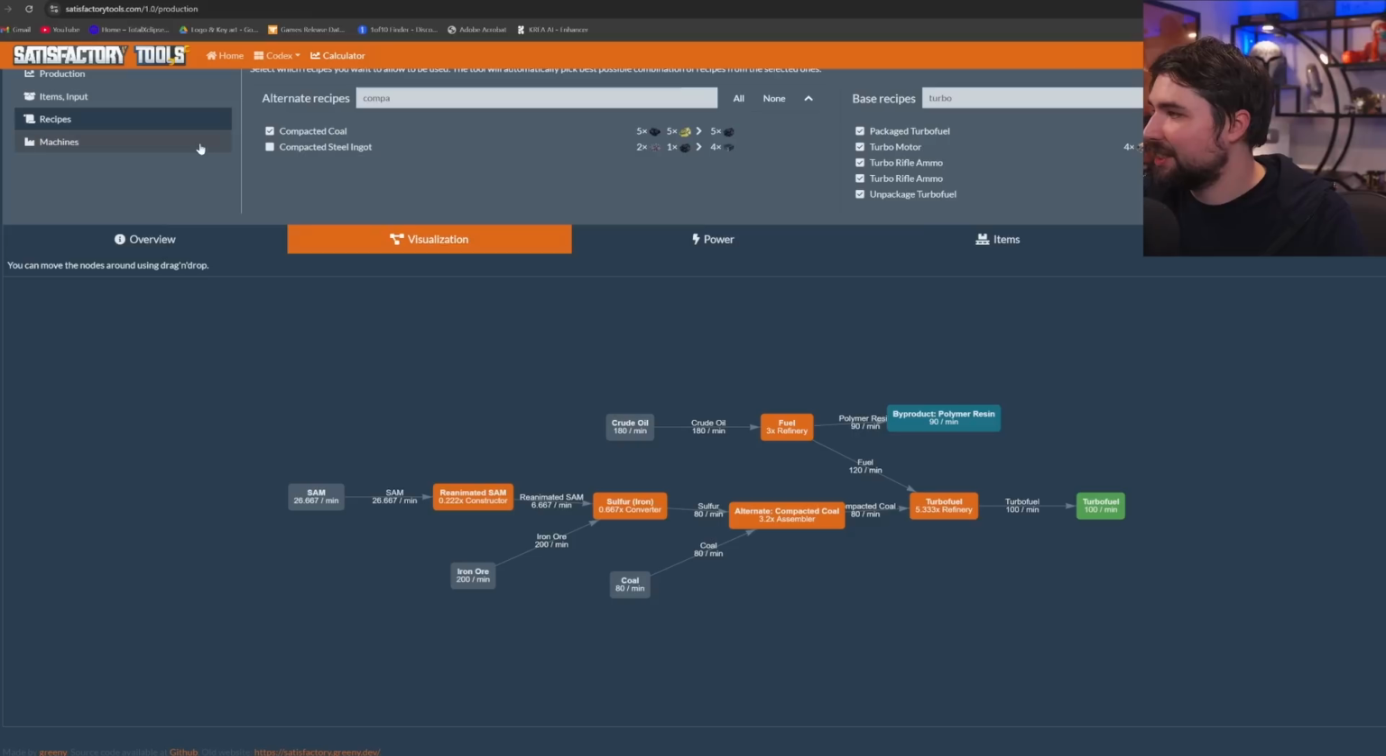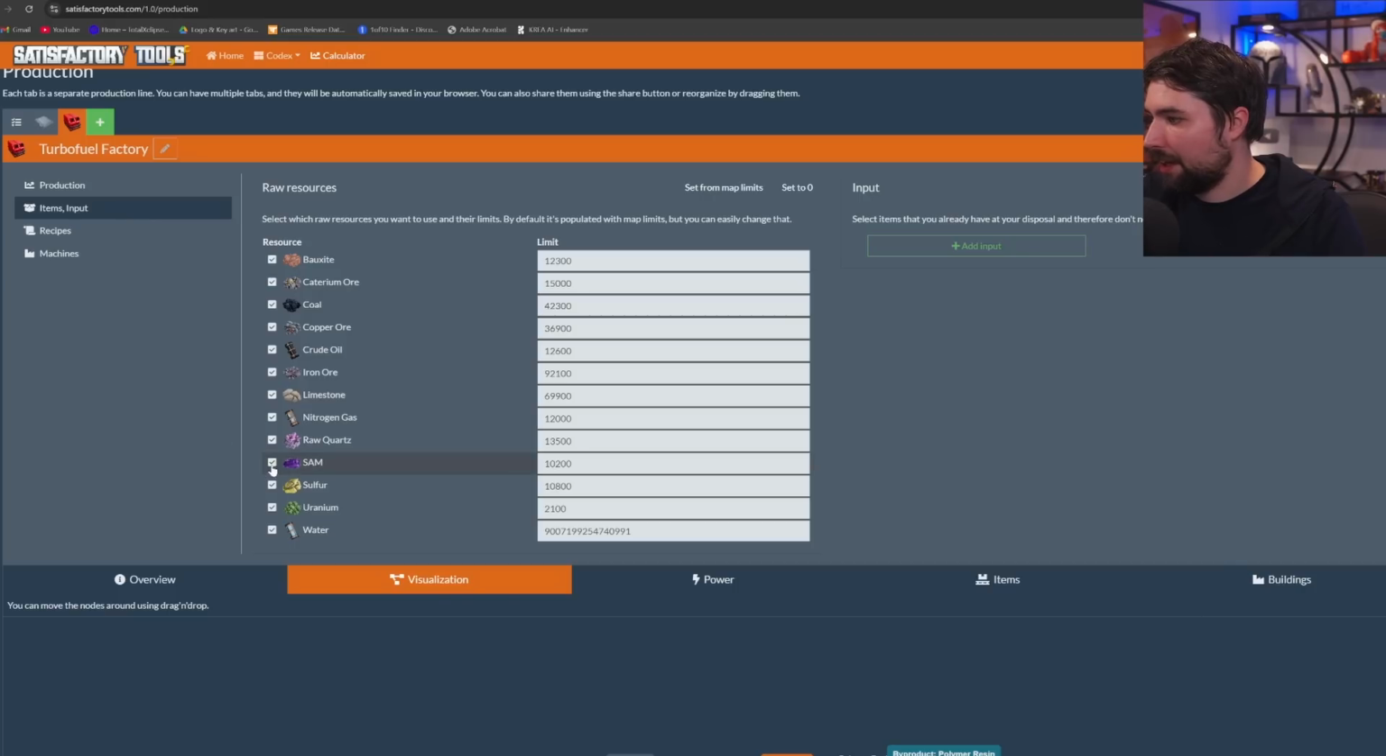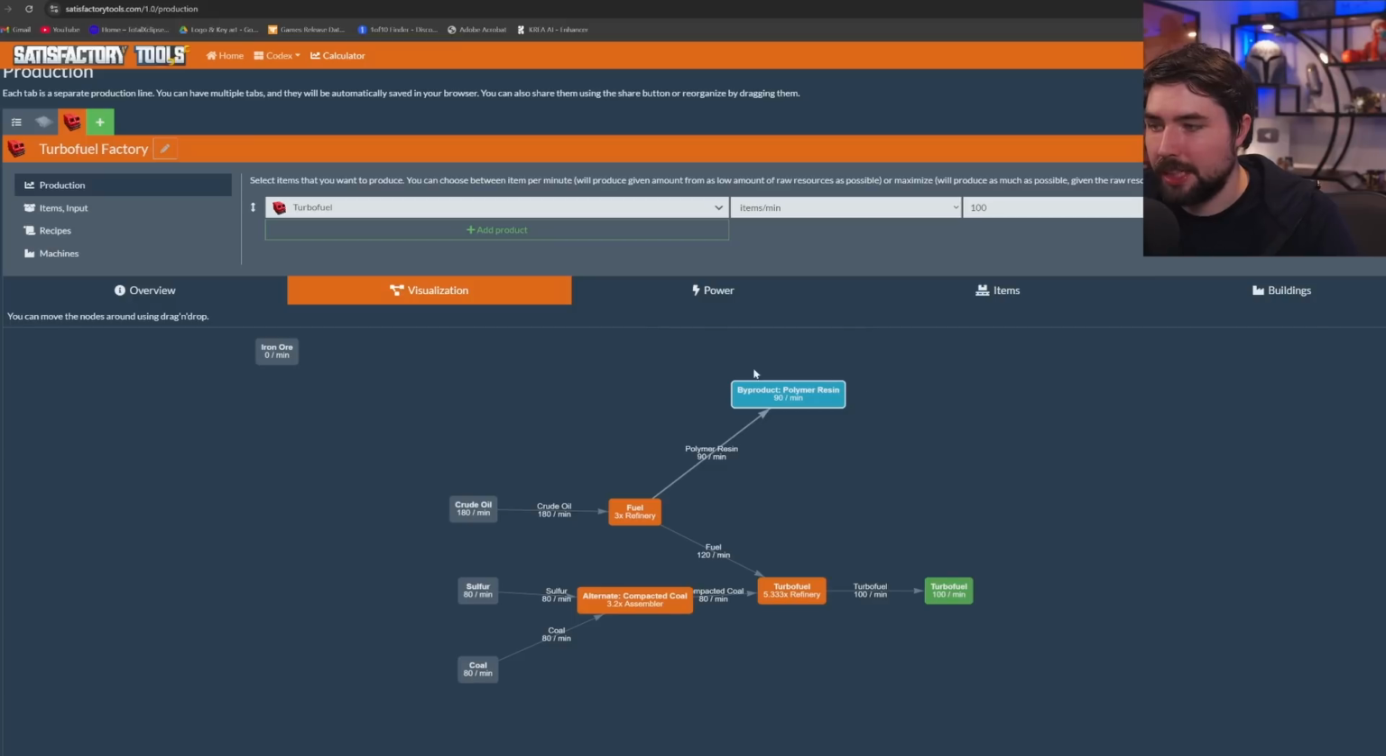Again, it is choosing to use SAM when we don't want it to. So if we go over here and we deselect SAM once again, we can see our production is not sure why it's showing that. Yeah, let's not worry about that. I don't know why it's showing iron ore where it shouldn't be. So we have our 180 crude oil going to 3 fuel refineries with a byproduct. It's the blue labeled section here, of 90 polymer resin. Then we're also using 80 sulfur and 80 coal to produce that compacted coal to go to our turbo fuel refineries to produce 100 turbo fuel per minute.